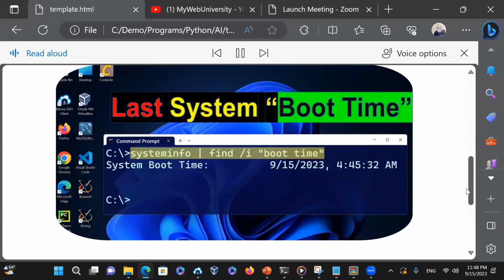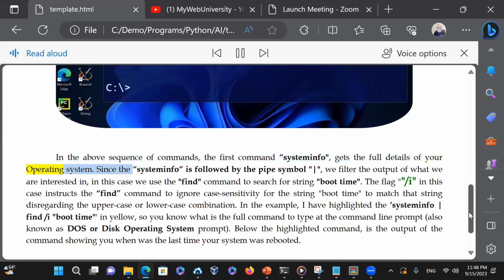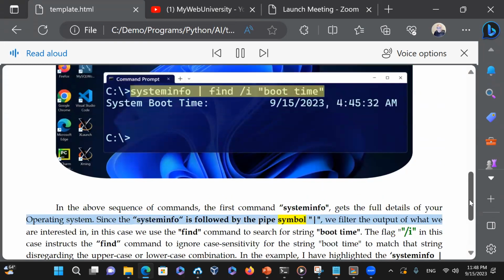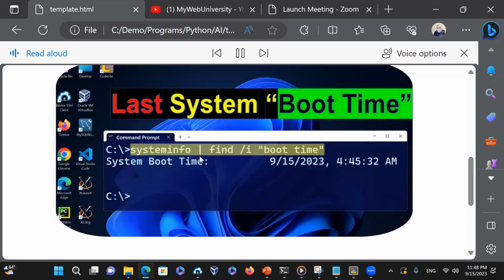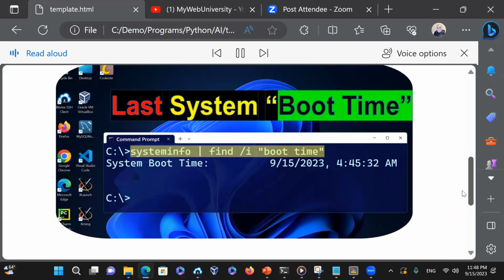In the above sequence of commands, the first command, Systeminfo, gets the full details of your operating system. Since Systeminfo is followed by the pipe symbol, we filter the output for what we are interested in. In this case, we use the find command to search for the string boot time. The flag I in this case instructs the find command to ignore case sensitivity for the string boot time to match that string disregarding the uppercase or lowercase combination.